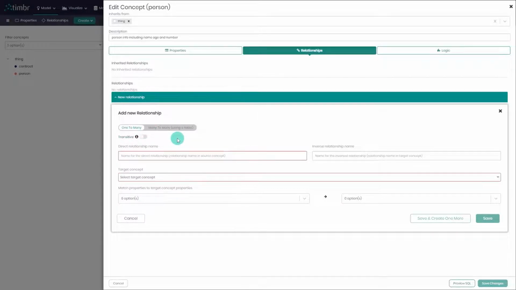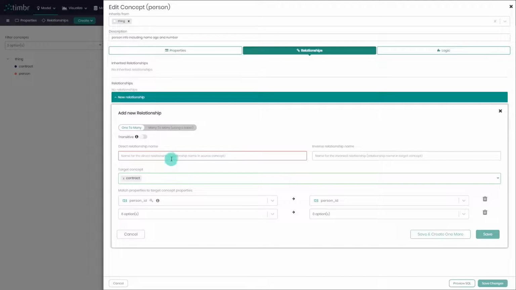As we are now in our concept person, we'll choose our target concept to connect to, which of course is contract. We'll give a name describing the context of the direct relationship between a person and a contract. So let's call it has contract. Now, we'll also name the inverse relationship looking back from our target concept contract to concept person. Let's name this relationship signed by.